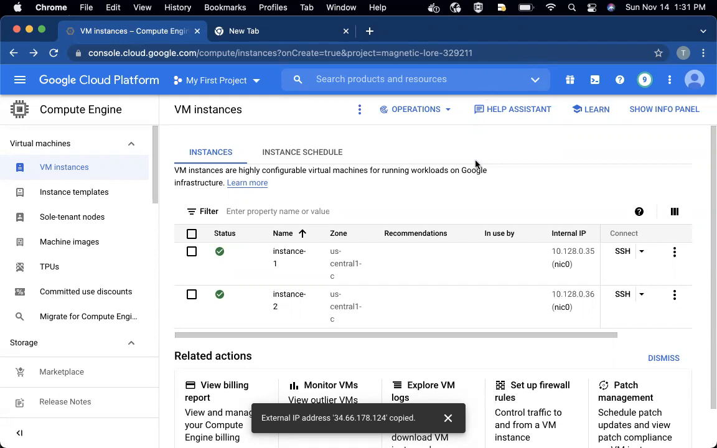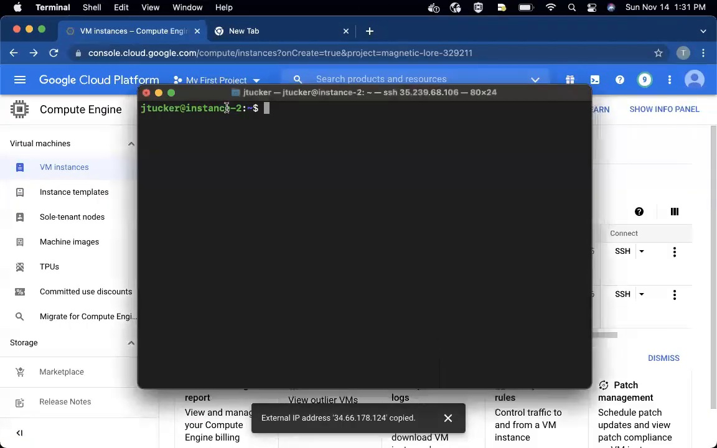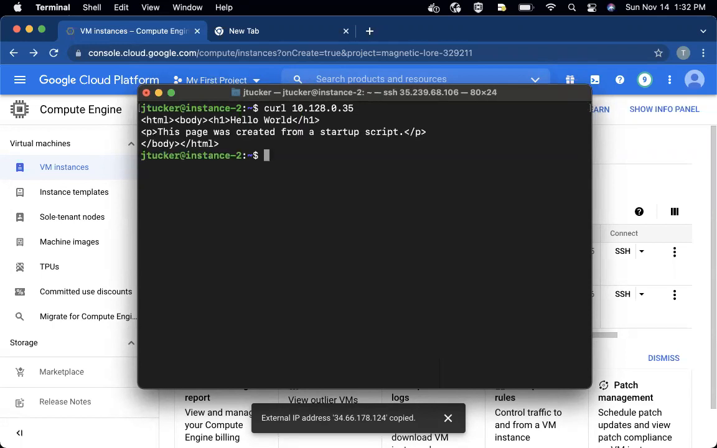The first thing I want to illustrate is that because we have the default network, one of the firewall rules that was created by default allows internal traffic. I should be able to access the web server on instance 1 from instance 2 just using curl, for example. To illustrate that, I already logged into instance 2, and I just tested it. So this is the IP address of instance 1, and if I curl it, I get the web page, right?